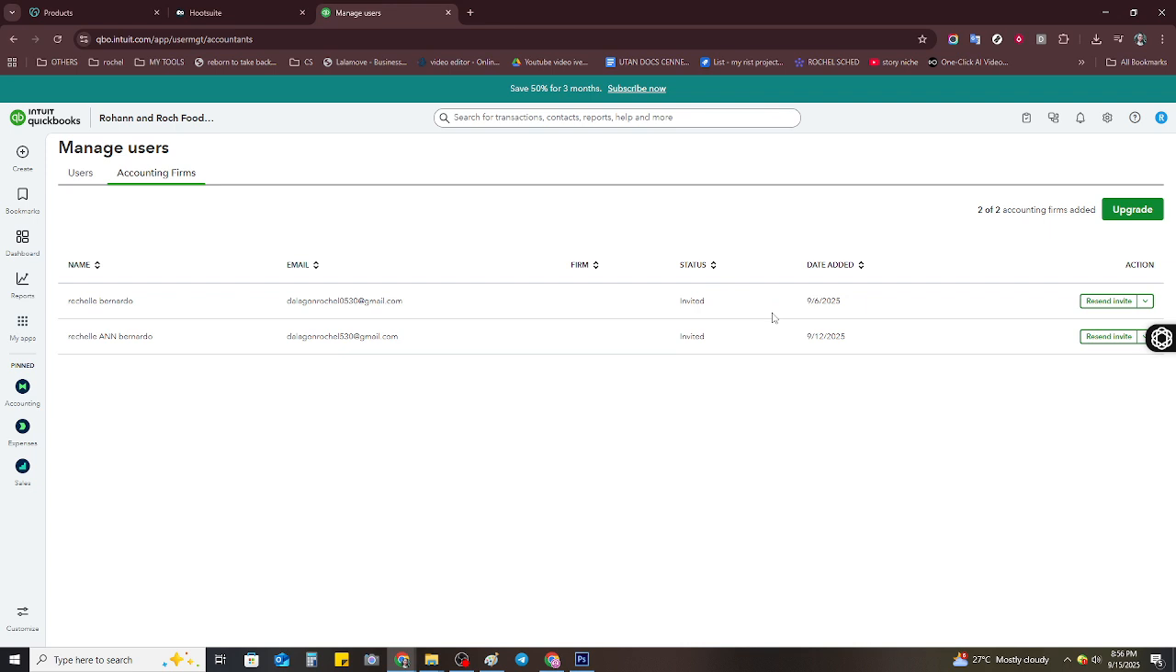And there you have it. With these few straightforward steps, you've successfully invited your accountant to your QuickBooks Online account. This collaboration can truly streamline your accounting processes, facilitating a smoother financial operation. By bringing your accountant into the digital fold, you're setting yourself up for clearer communication and more effective financial management.